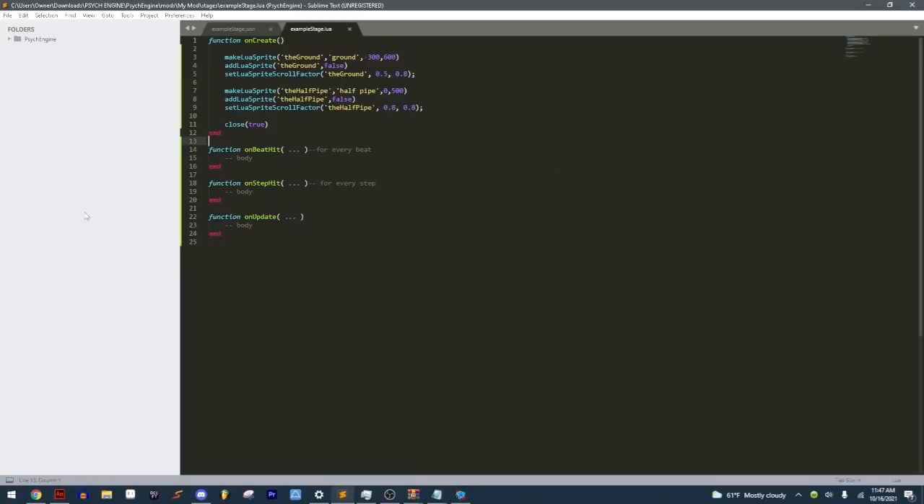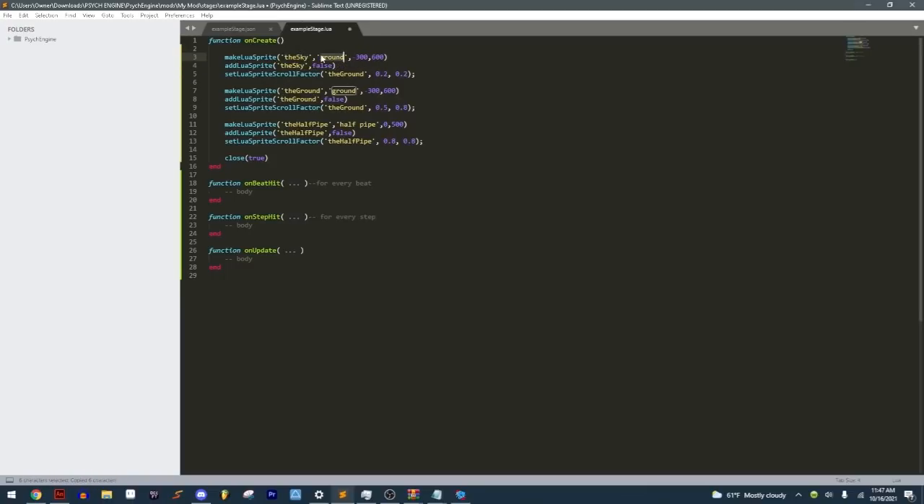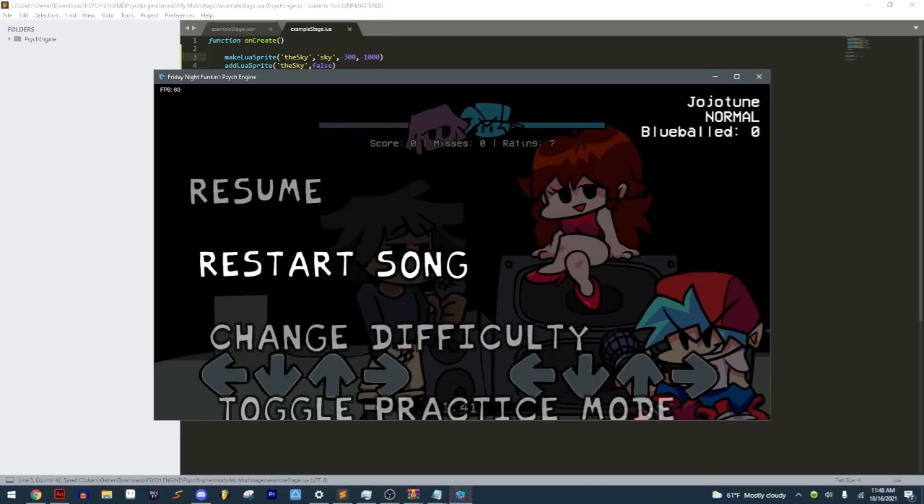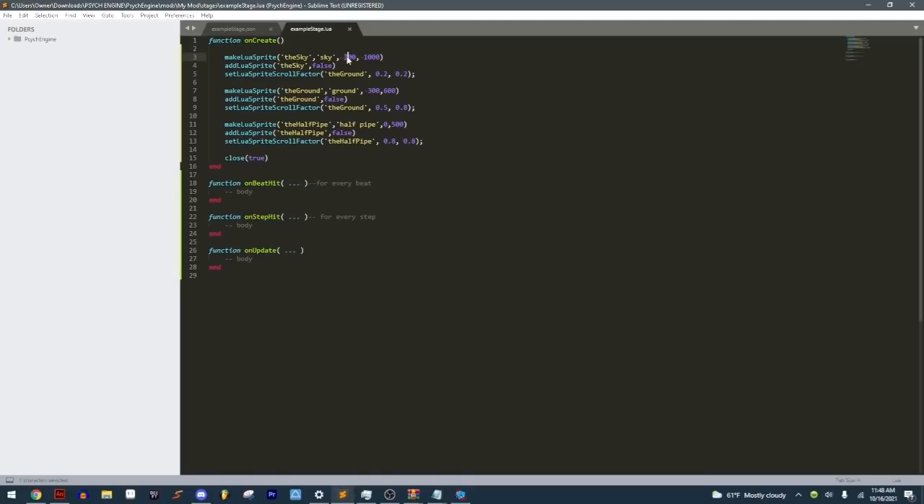Awesome. Let's place our sky. Boom. We're gonna set our sky scroll factor to like 2. So we name the sky, and then our file name was sky. So set this one to like a really high number, so like 1,000 maybe. 600 maybe.